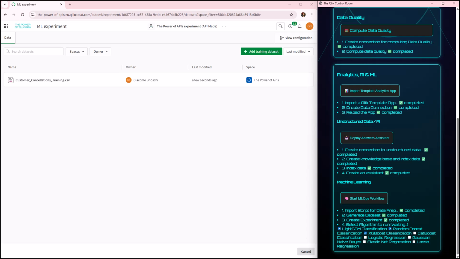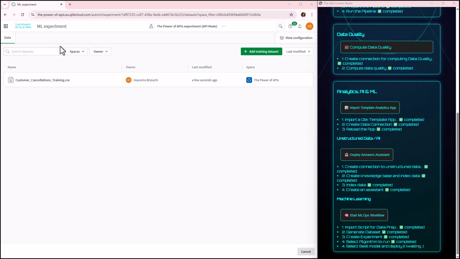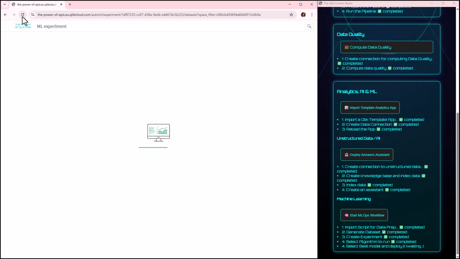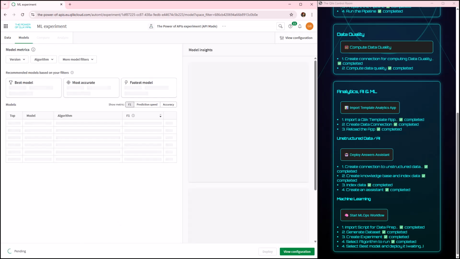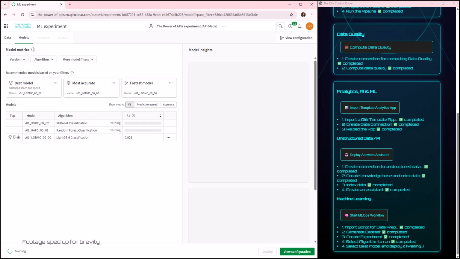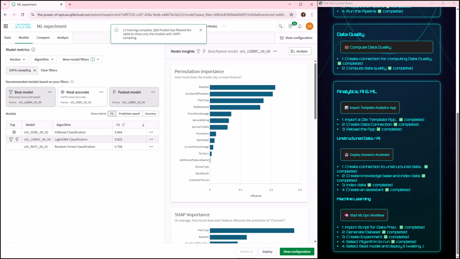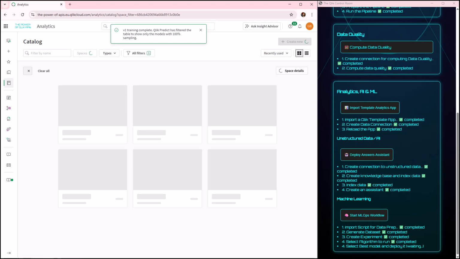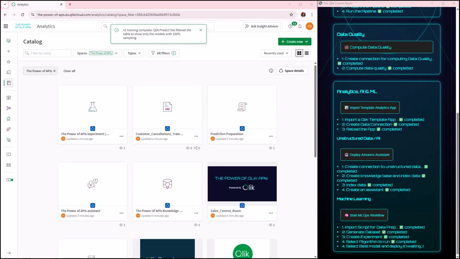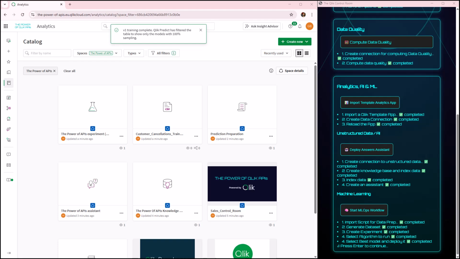Let's run it. All right, time to let the algorithms do the heavy lifting. Let's see which one earns the gold medal. Yeah, and when the training is complete, I will select the best model and deploy it into production via APIs. See, from zero to having a deployed predictive model, all via Qlik Cloud APIs. Not bad, not bad.